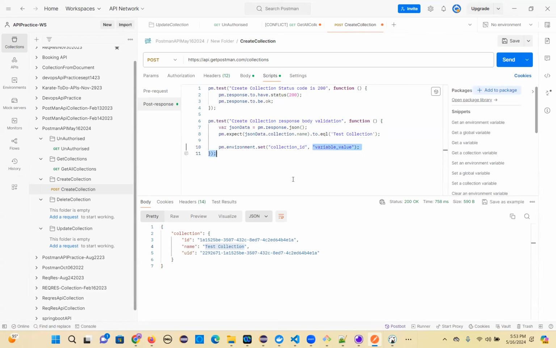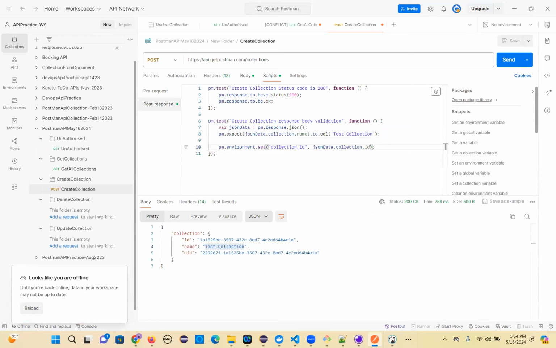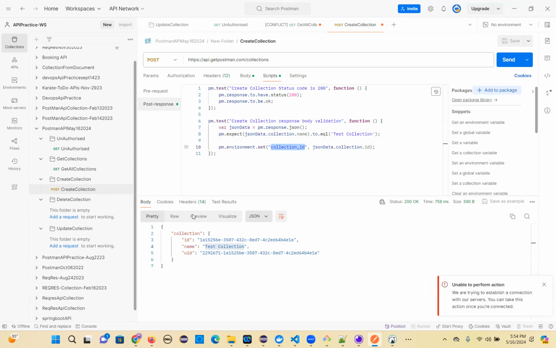My collection ID is collection.id, from that JSON data, collection.id. That means I'm getting this value, whatever it is. It's dynamic, you don't need to worry. This value will go and be stored in this variable, and this variable you can use wherever you want in the next requests. That is what we are going to do.